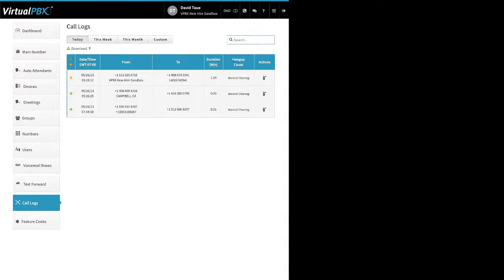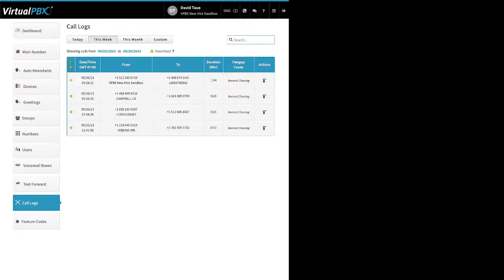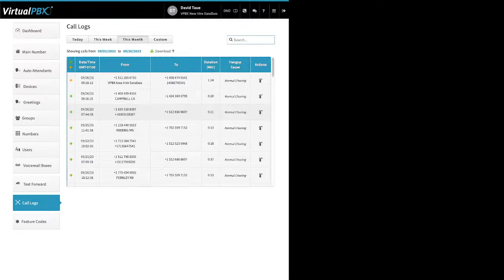Call logs just shows your call history on the account. A green arrow to the right is a call coming into the system. Yellow arrow to the left is an outbound call. So you can always download these files. It's a CSV file. So if you're good with spreadsheets, you'll get more information out of this. You have this week, you have this month where you'll have more.